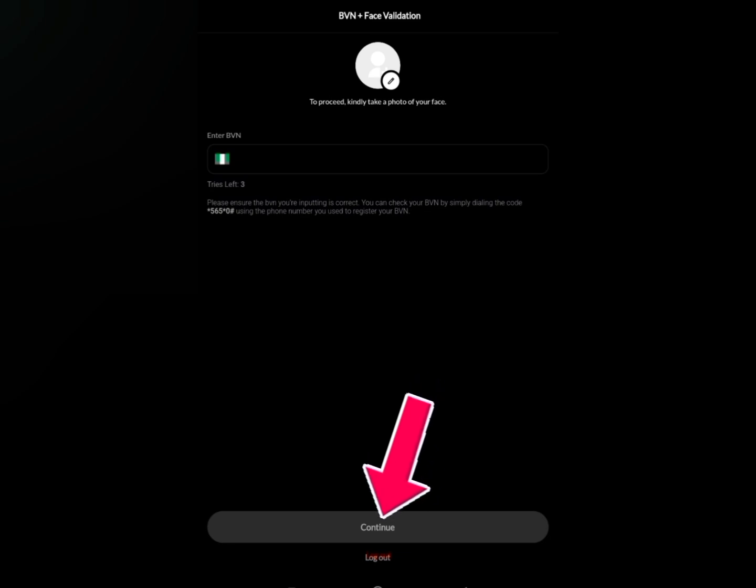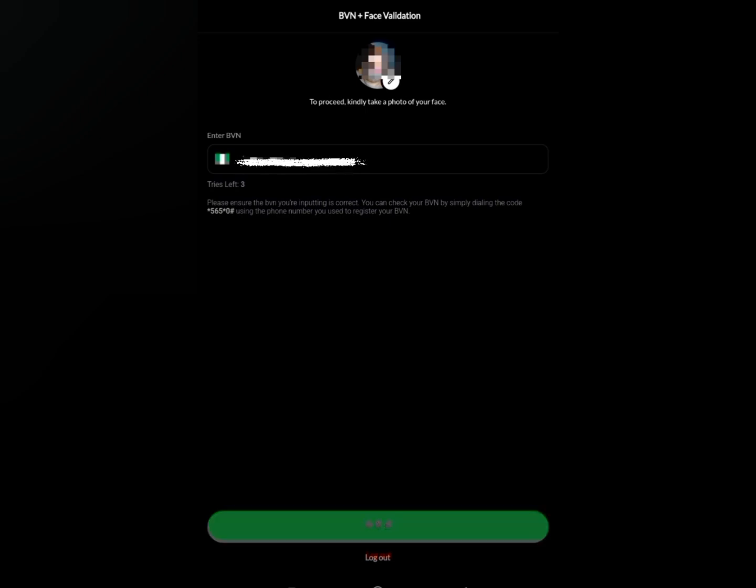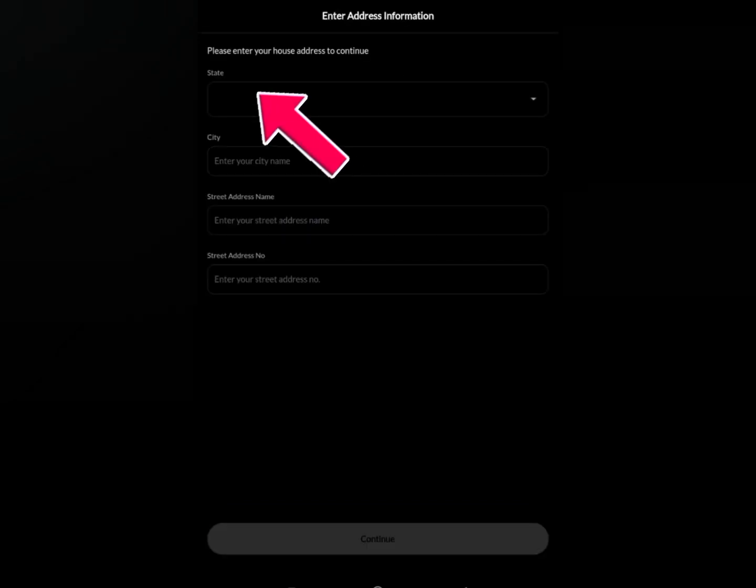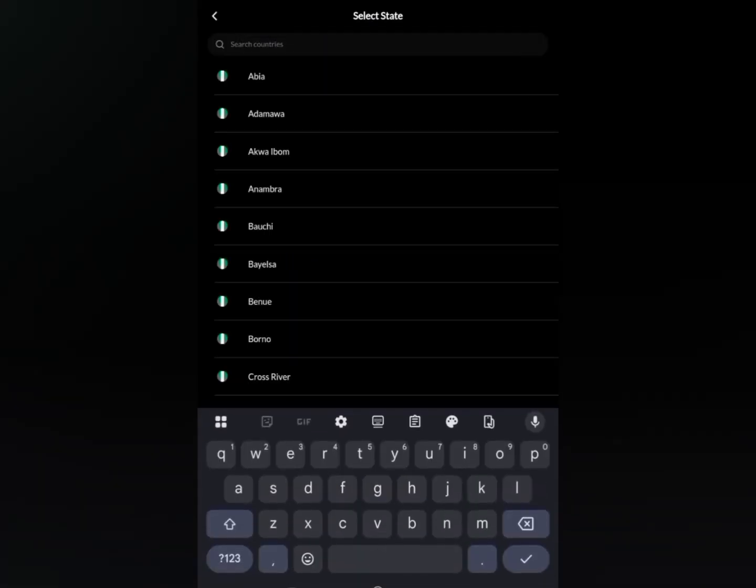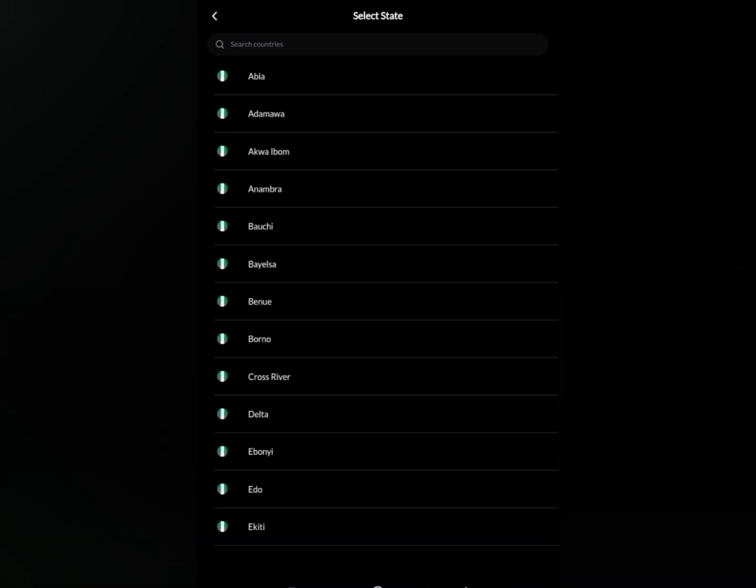Okay, so let's move on to the next part. After typing in your BVN and taking a picture of yourself, you click on continue down here. Okay, so after clicking on that, it will take us to the next page. The next thing we need to do is type in our state, city, and street address. First we choose our state right here where we are.